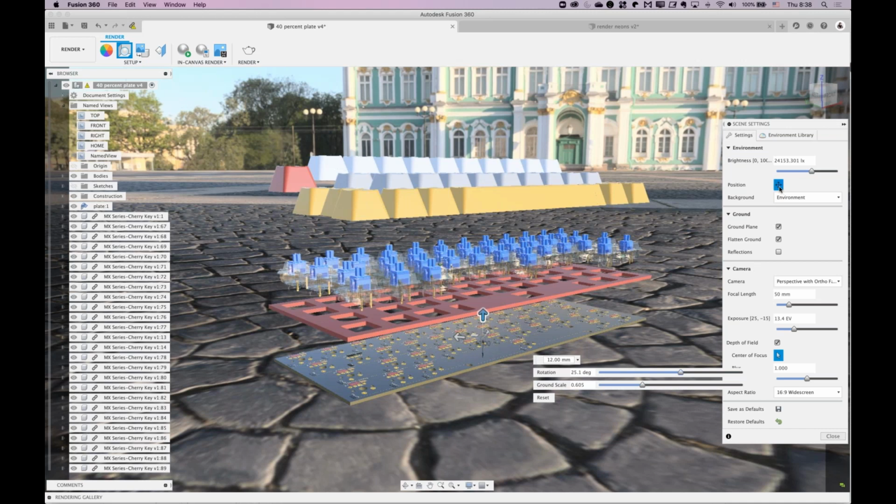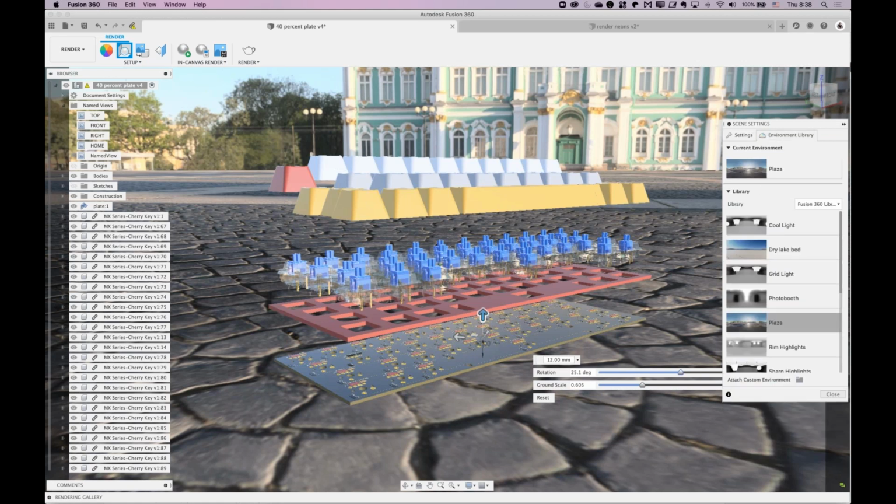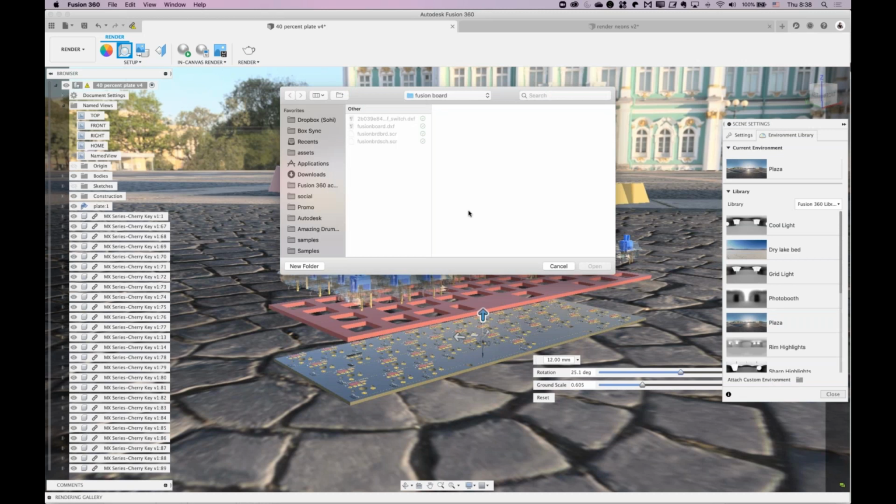Yeah, it does. And to build upon this, is there an easy way to add your own environments? Absolutely. So in the environment library, if you hit attach custom environment, this will open up a dialog box asking you for the file. All you need is any HDR. So you can find HDRs free online. There are plenty of libraries out there with environment domes that you can pull in. You can also produce them and edit them in Photoshop.